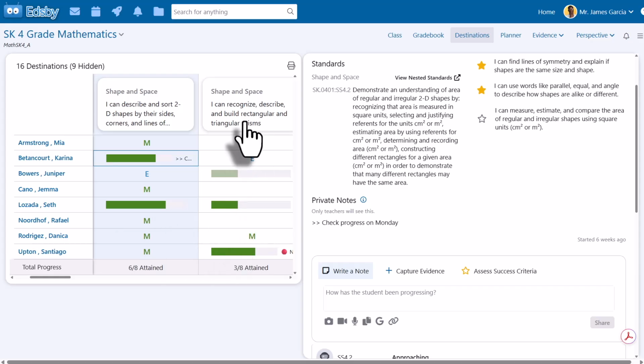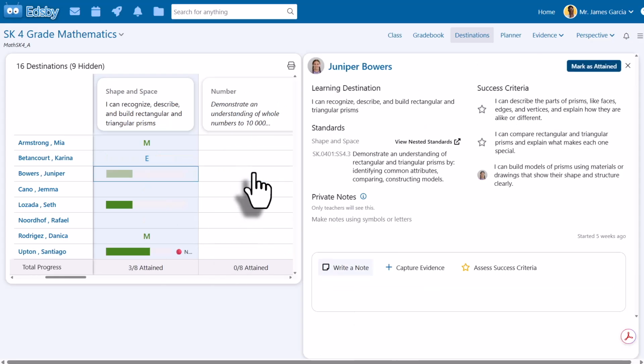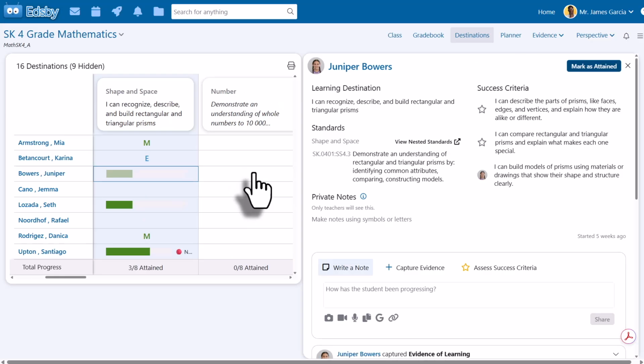And again, we go along here like so. We could see how Juniper is doing for this particular destination. This is the incredible strength of Edsby Destination. It lets us see and track the learning outcomes for every single student in every single class for every single subject. And that's the other thing that's really important here.